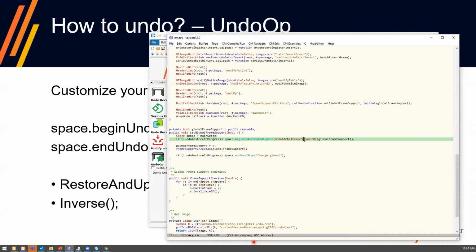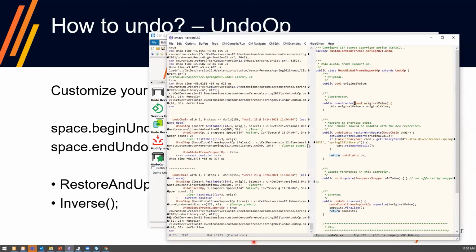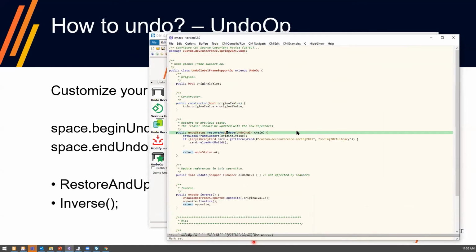Here, this is where I store the original value. So when a user clicks undo, it will come to this restore and update. What I want to do is set the global frame to the original value, and then rebuild the library.